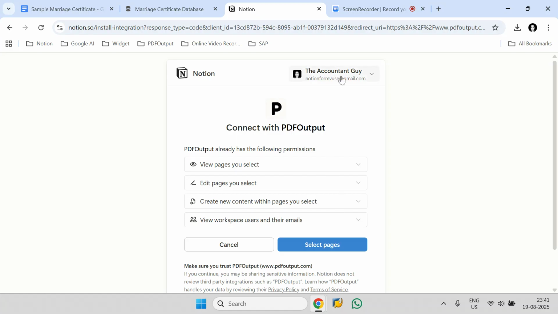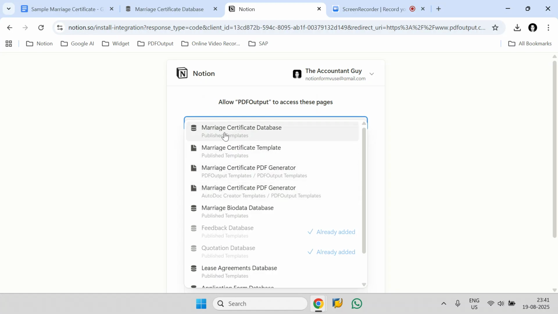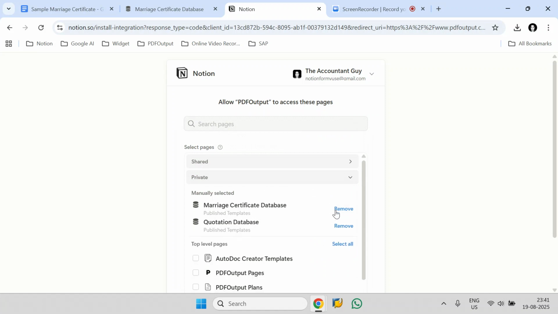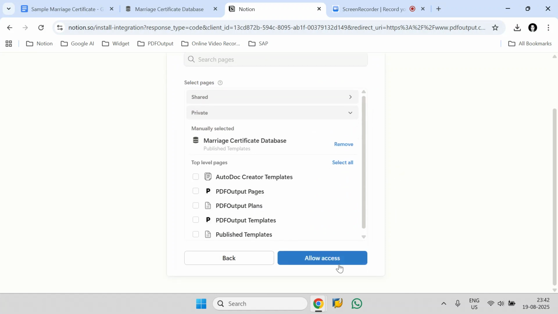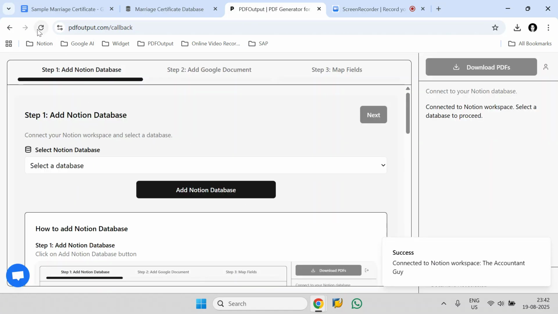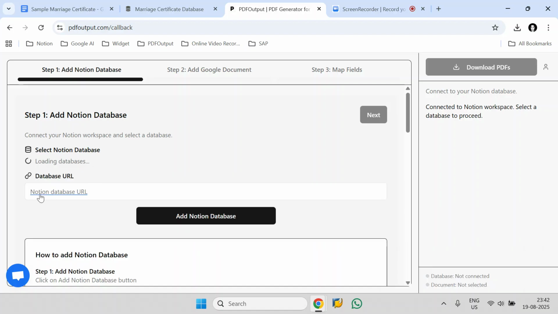So select the particular account which you're using, click on select pages, and simply enter the database value inside the search box. So I will just select the marriage certificate database from here, and you can see I have certain other databases added. So let me remove the other ones which I do not need. Click on allow access. Now this will give access to the database for a requirement. So let me refresh once if it is not coming, and it will automatically fetch the database for me.